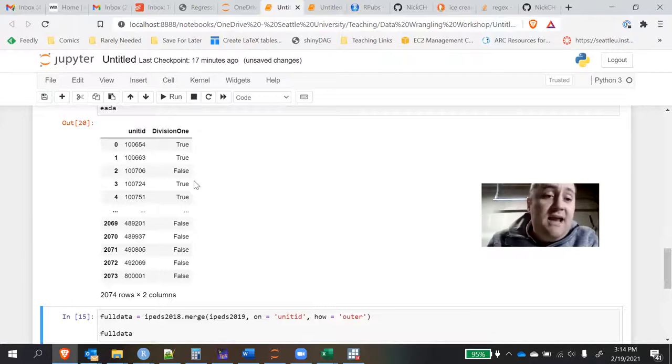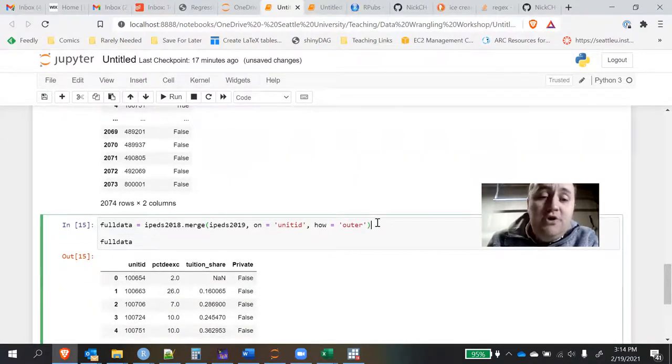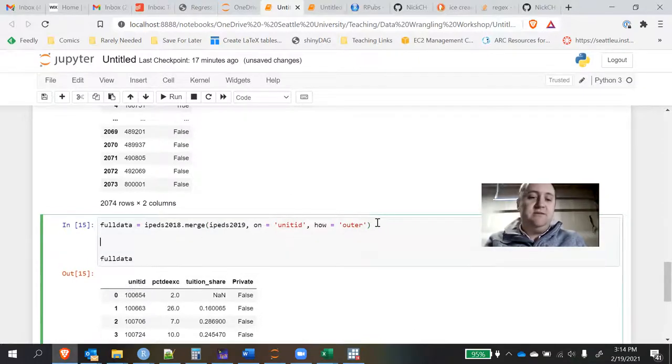There we go. Okay, now we have our EADA. We can add that to our merging here. I could just do dot merge again, but for simplicity, just to make it a little bit easier to see, we're going to do a second line of code. full_data.merge(EADA), and we're going to do it on unit ID again.